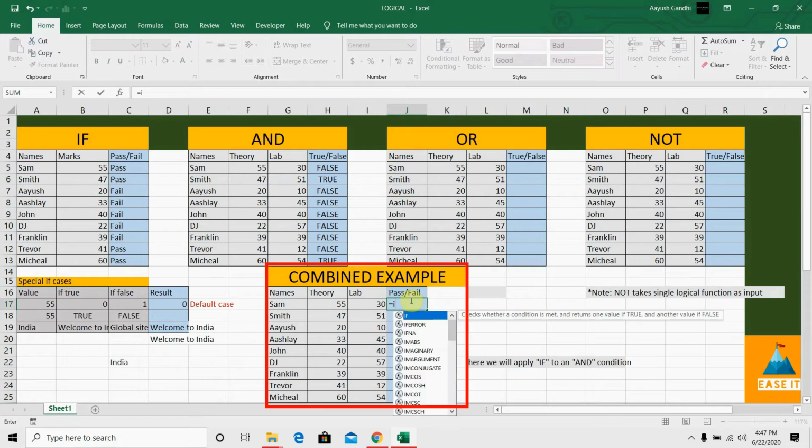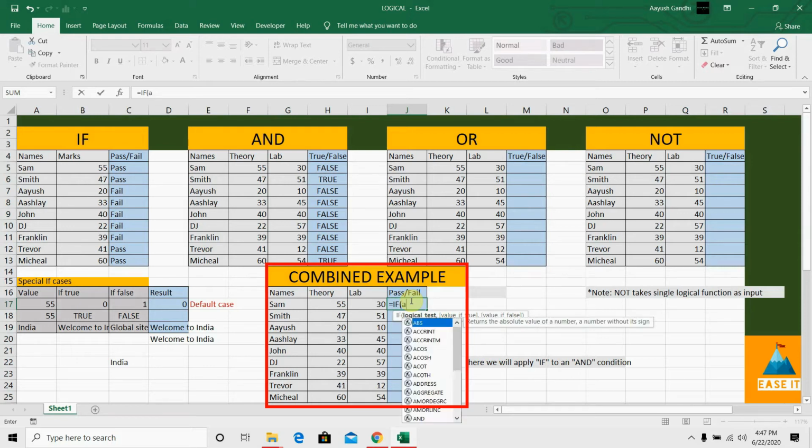So we'll first write the main condition, that is IF, then the logical test. Now in the logical test we want two values to be checked and we want the AND of them. So we'll put AND. In this example we want to return pass only if both of them are greater than 40. So our logical condition in AND will be H17 should be greater than 40 and I14 should be greater than 40. This is in our AND, so it will return true or false.